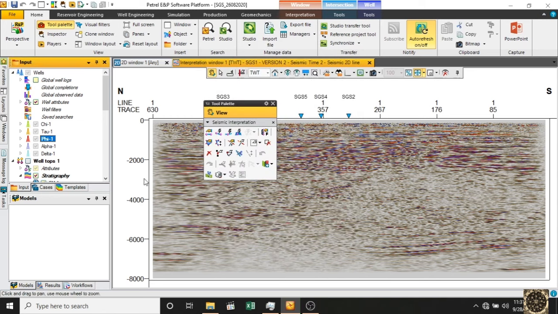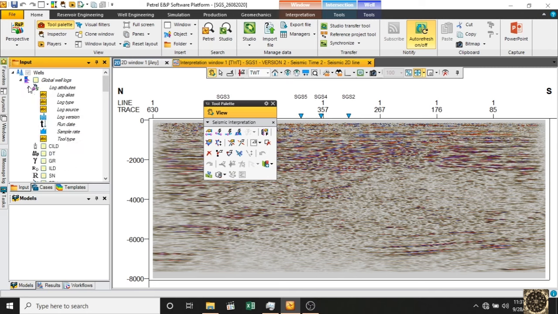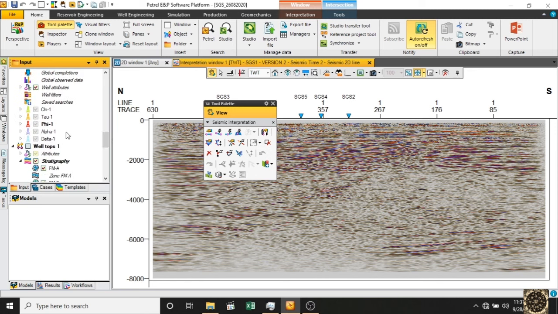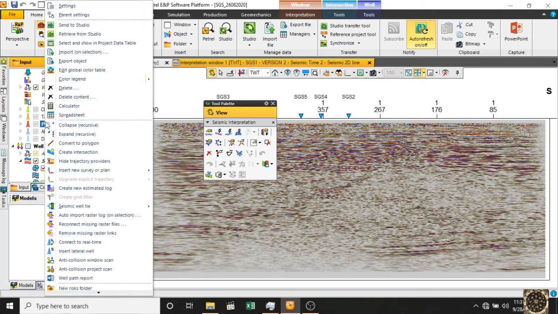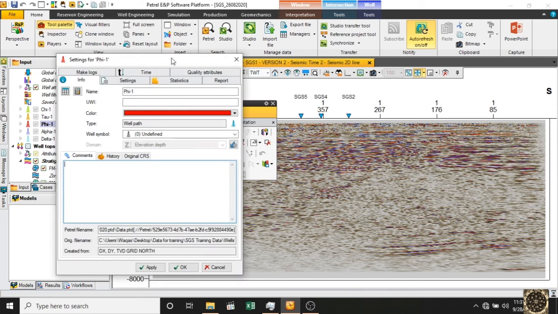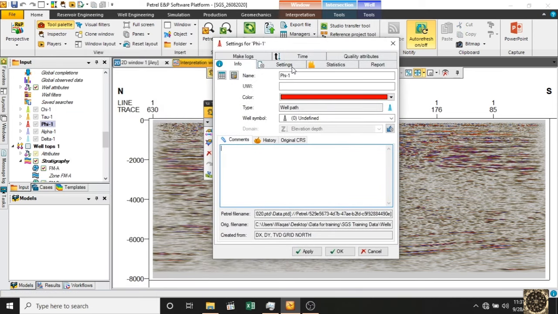Now in global well logs, we can see our check shot here, and in well filter is 5L. So now we have to apply the check shot to our well. For that, we have to click on the well, go to the settings, and then go to the time.